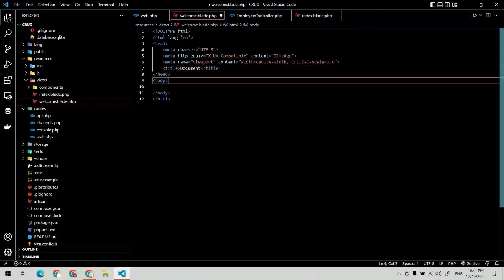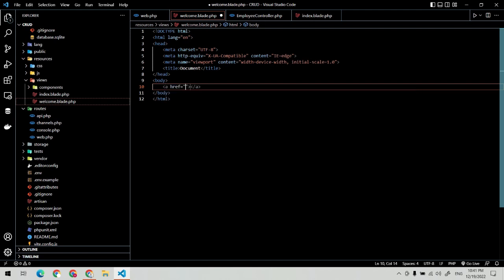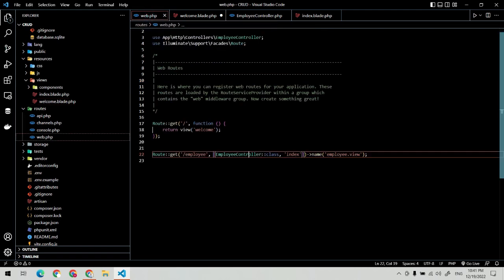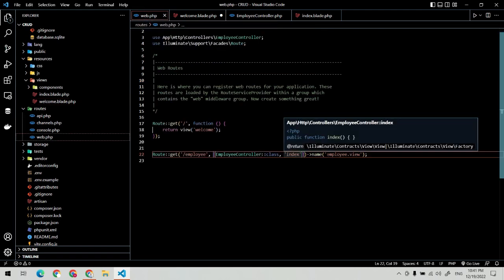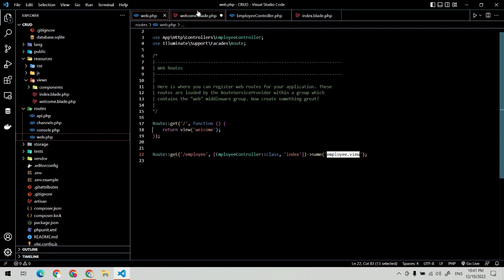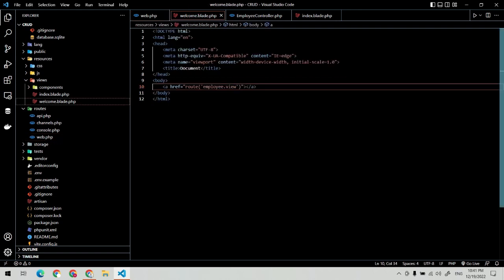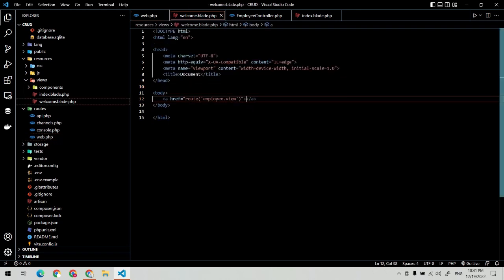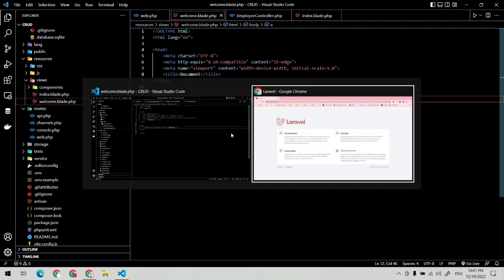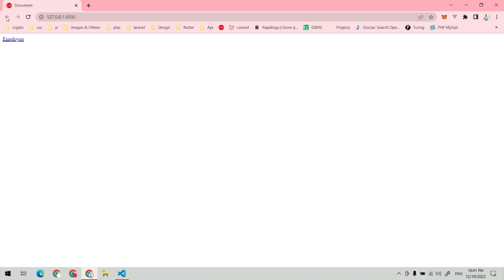Let's use our main route on the welcome file. Let me copy the name for convenience. I have already created the view for this, so let me just copy it and paste it inside the index file. So this is how our UI looks.